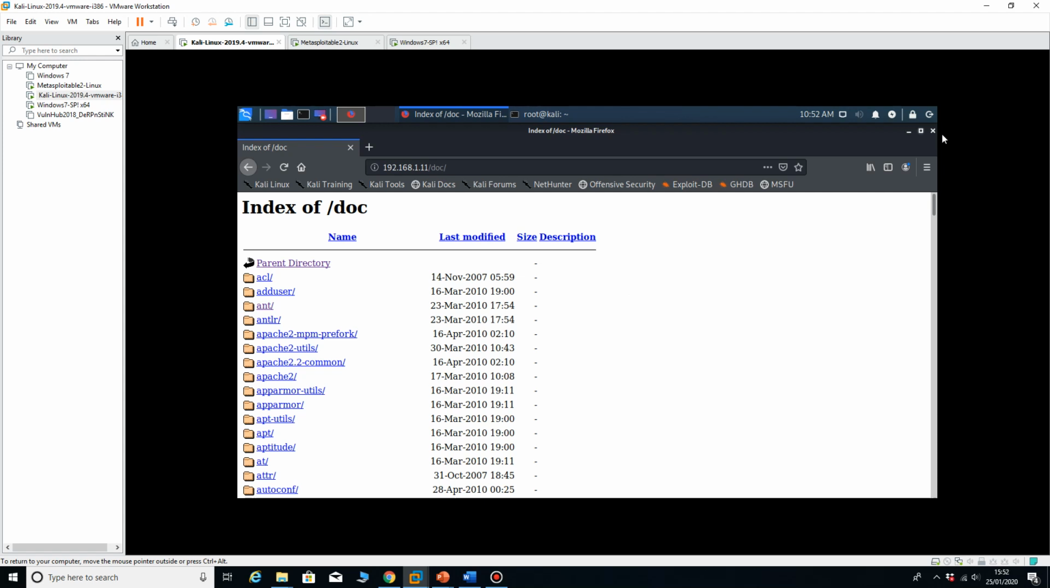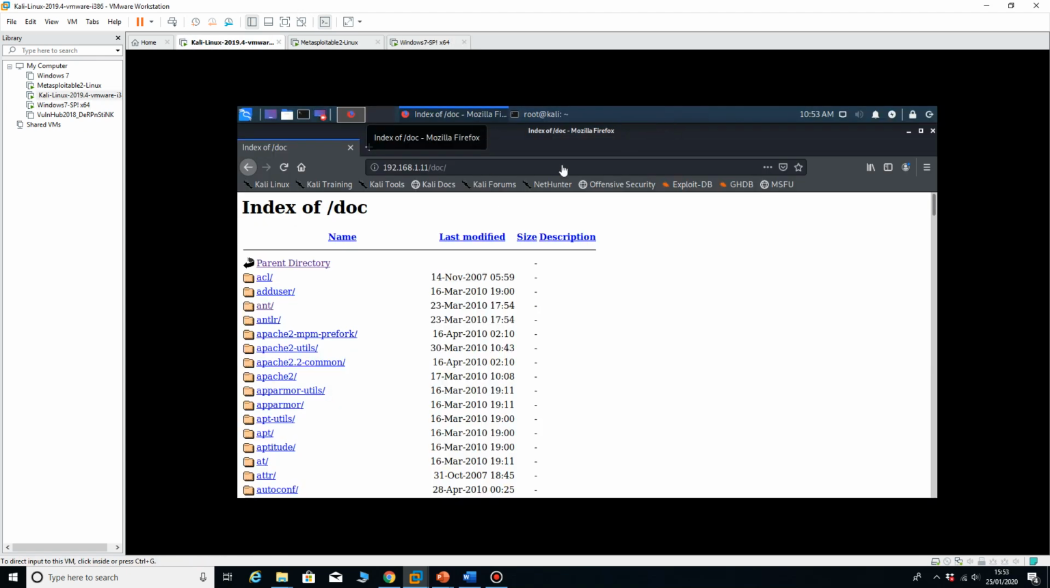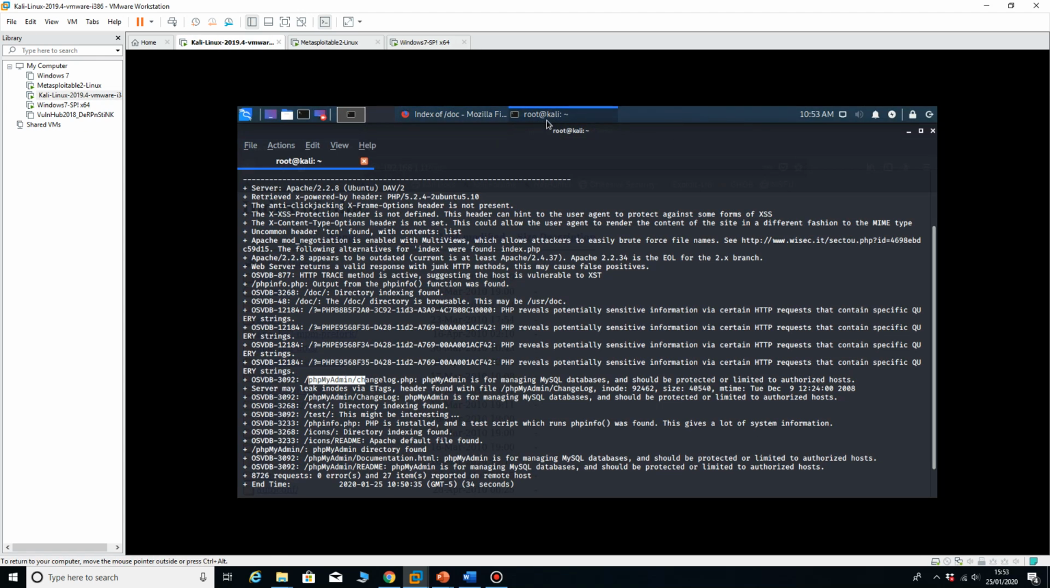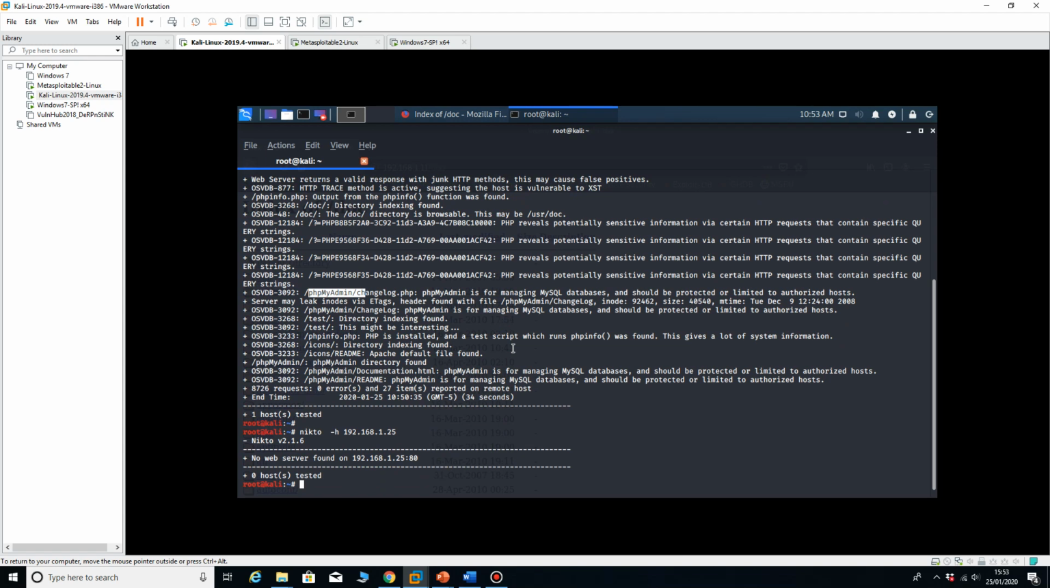So if I have got a Windows 7 machine that's open as well, so if I was to go back and try to scan for that's 25, you'll see that there's no web server found, so it hasn't brought any tests back.